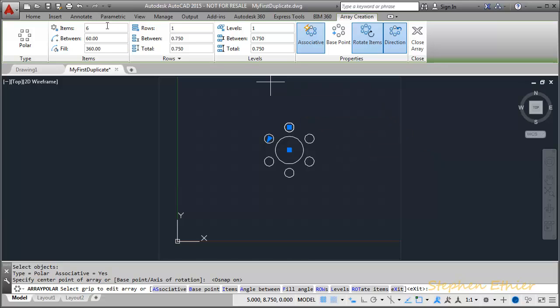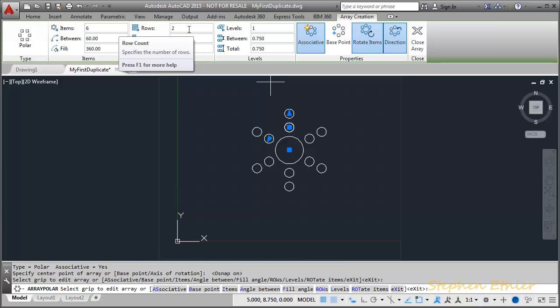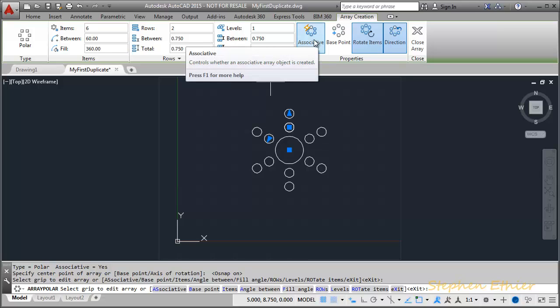As you can see with the tab, we can change the number of items. We can increase the number of rows. Let's just hit 1 just to show you. Let's put 2 in here and enter. And you can see the pattern that's moved out. Again, we'll ignore levels. We do have Associative button. When it's on, the array created is created all as one. Let's turn it off for now so you can see what's going to happen.